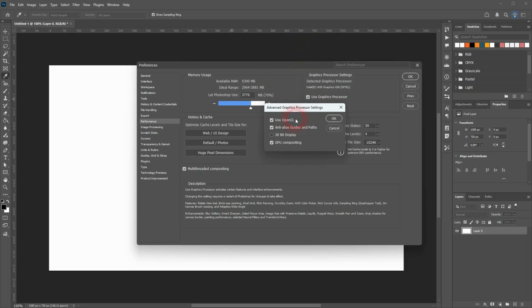The 30-bit display, that I would actually advise you to have unchecked. You should only enable it when your monitor supports 10 bits. If you're unsure what your monitor does or what it supports, then keep it unchecked. You should be fine even if it supports 10-bit and you have it unchecked.